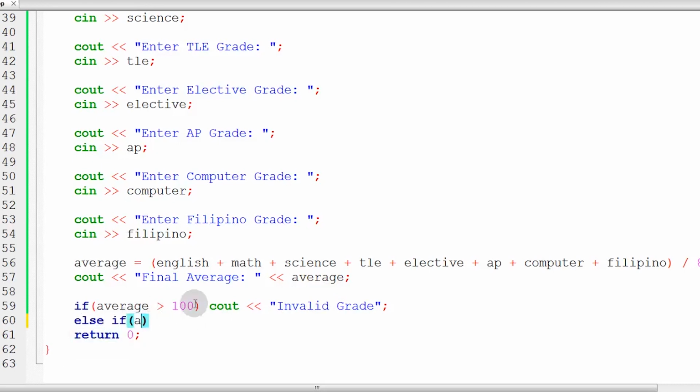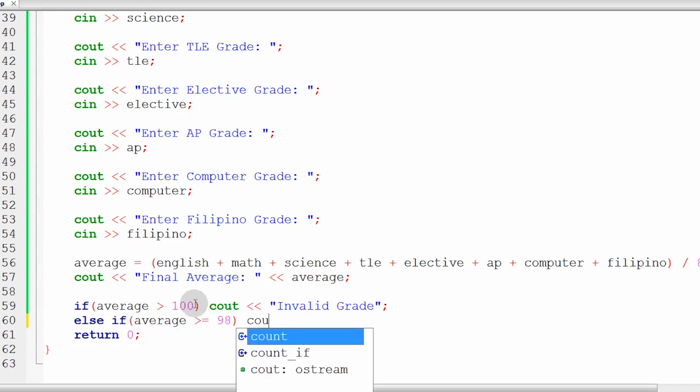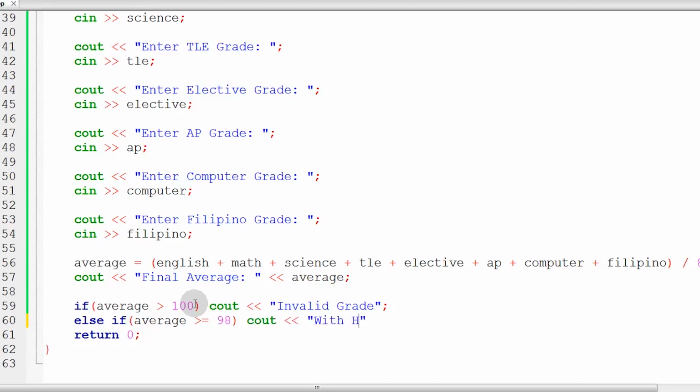Else if average, so ano yung kailangan condition? Greater than or equals to 98. Then, see out natin with highest honor. So, isipin nyo guys yung logic ha. If average is greater than 100, pagka naging 101 yung average natin, which is impossible, lalabas invalid grade. So, kung nag-false na doon, lilipat na siya sa susunod na condition, which is yung else if.